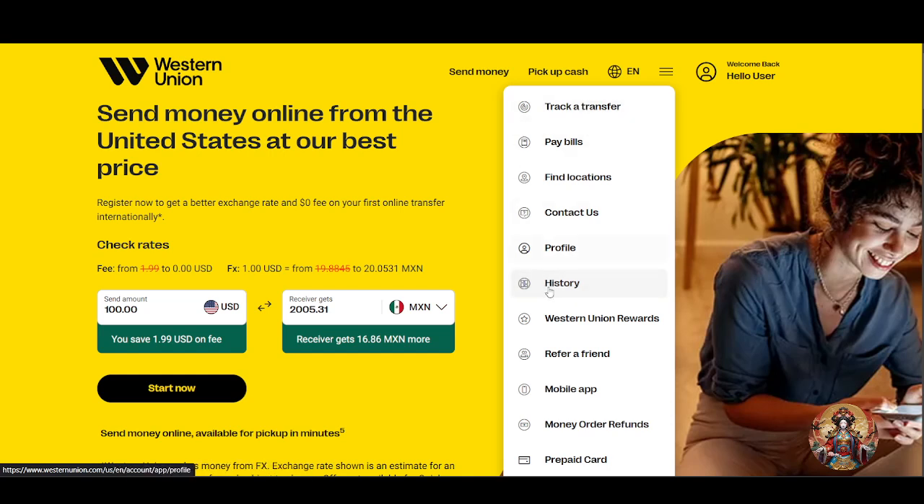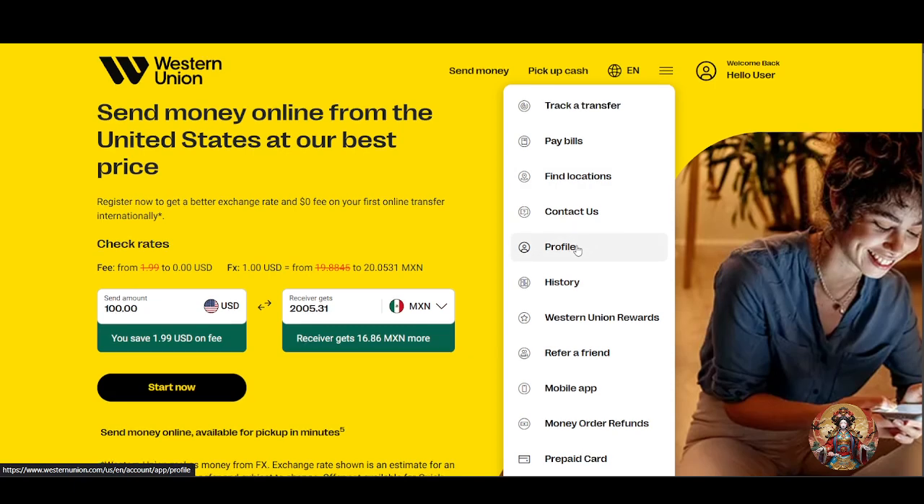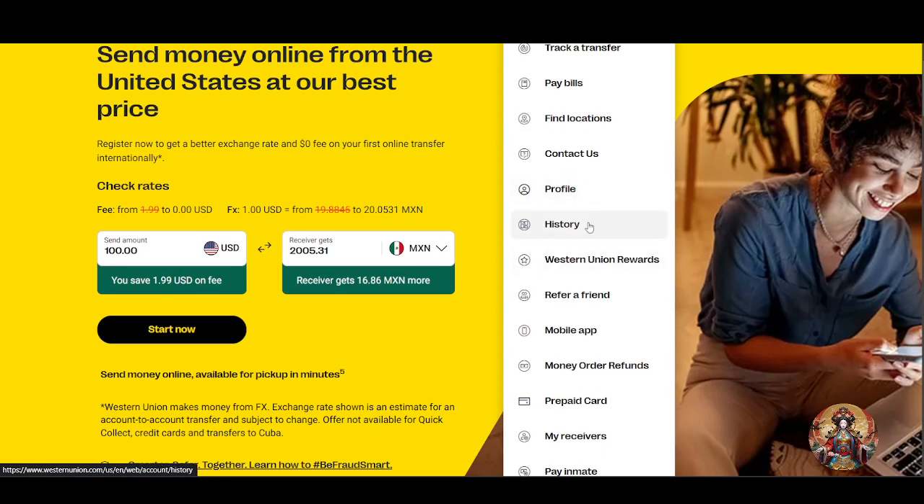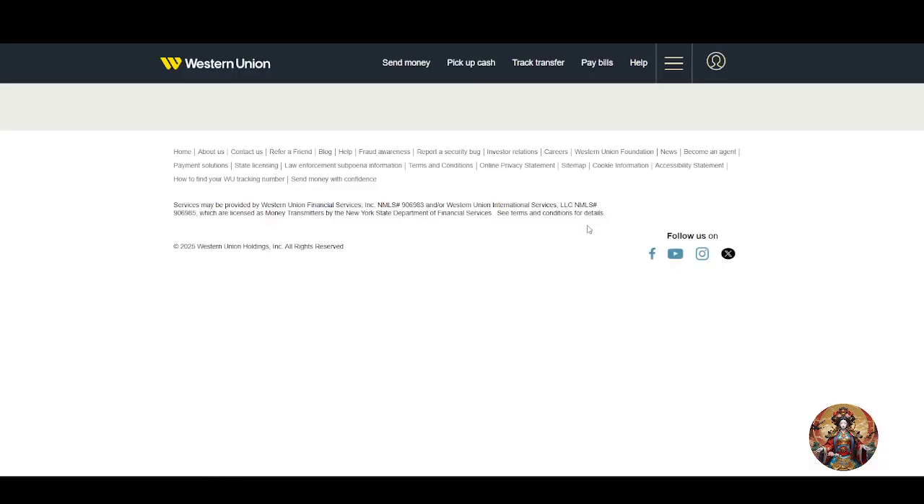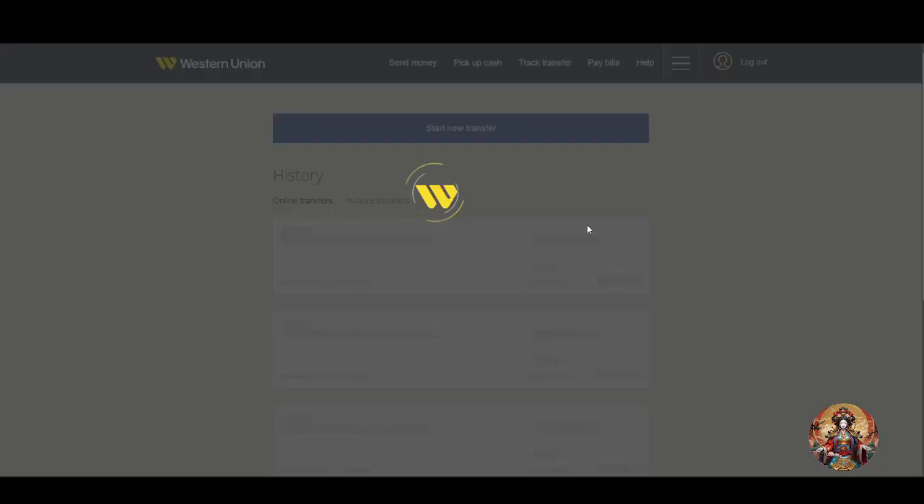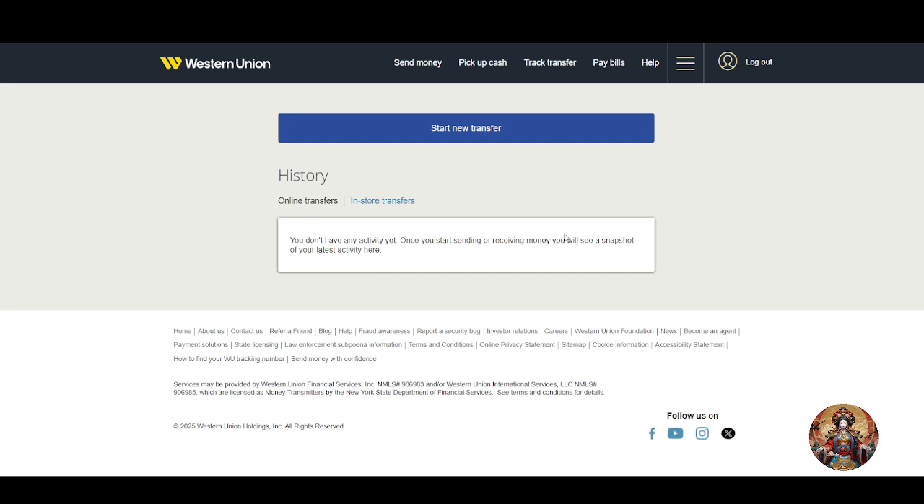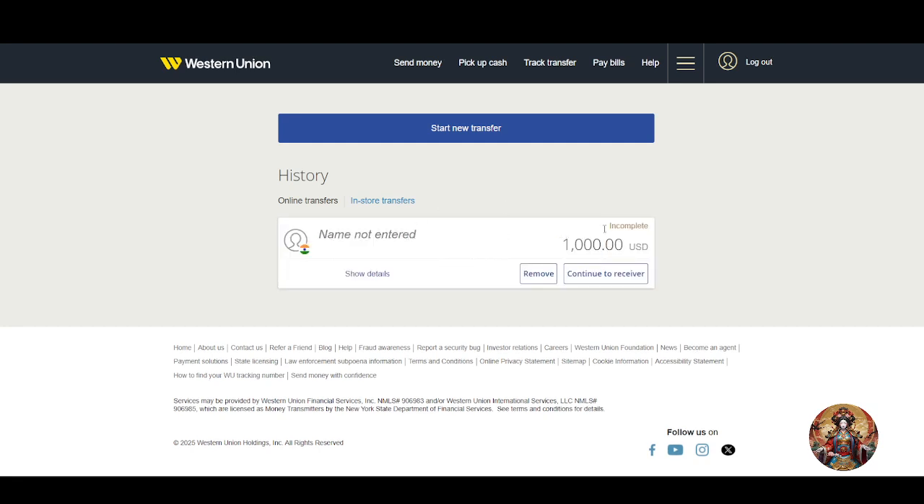It will appear something like this. From here you have to search for history. As you can see here, just simply click on history. This will display all your recent transaction. Right now I haven't done any transaction, so it's not showing anything on my side. If you have sent money in the past, you will get to see all the transaction here.